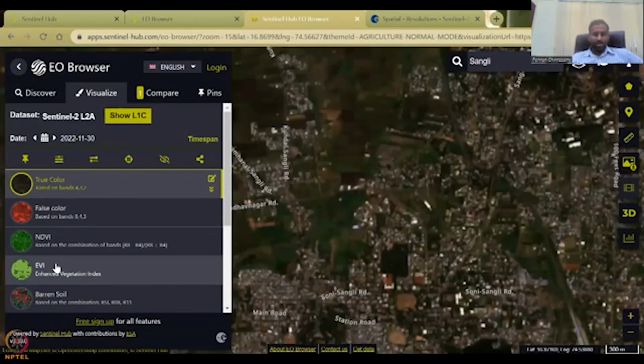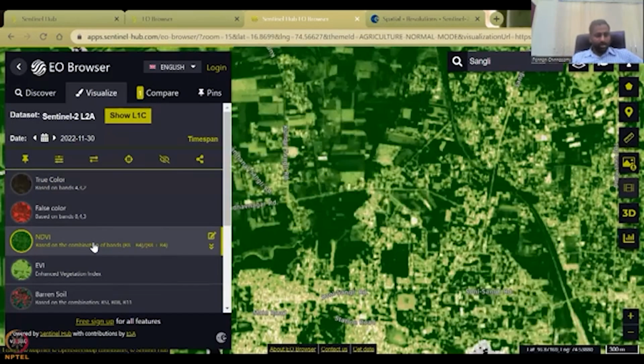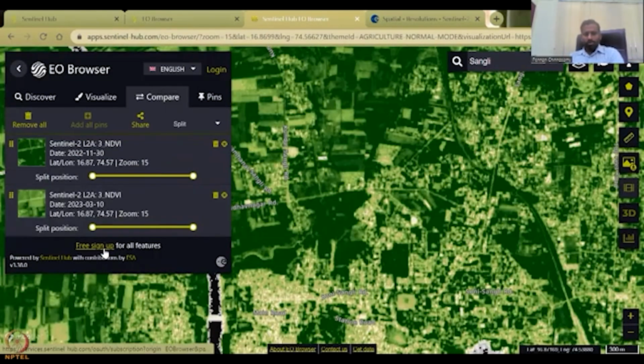The same visualization comes up. Let's say NDVI, and then the NDVI gets populated. And I'm going to add it to the compare. Compare is where we're going to compare live the two NDVI data visually. And then we can download it if we want to. It's free to sign up so that you can download all these data sets.